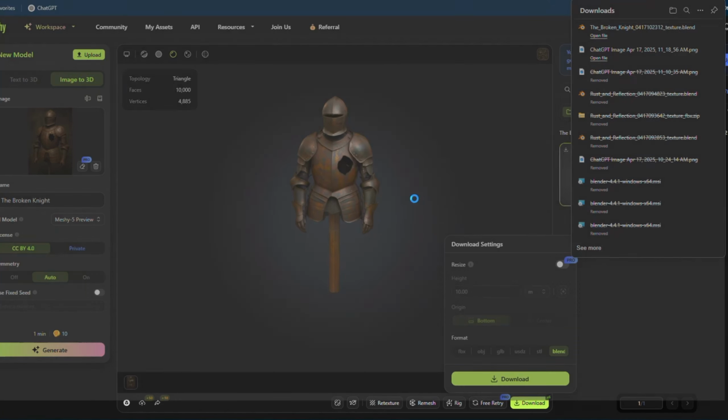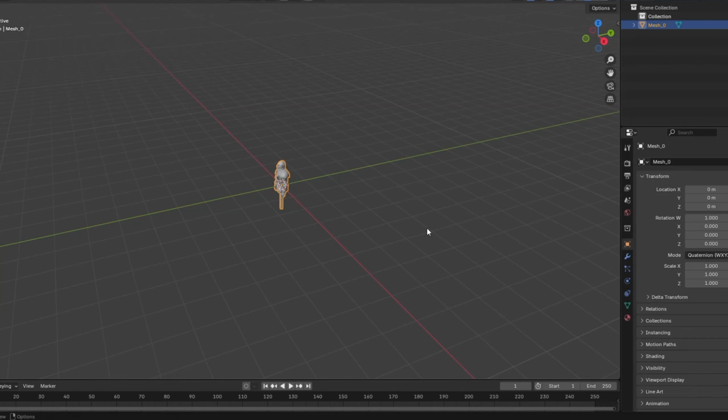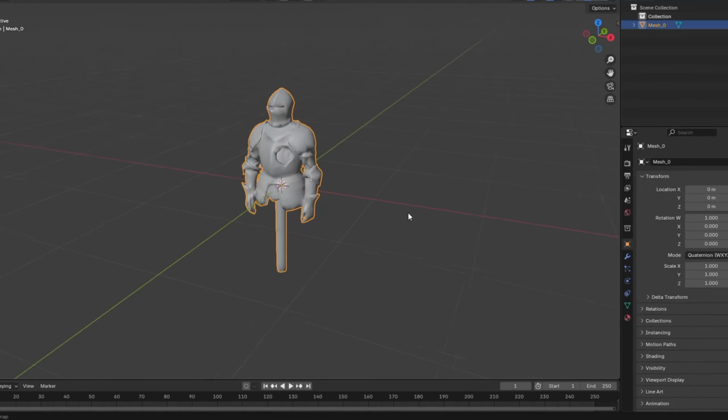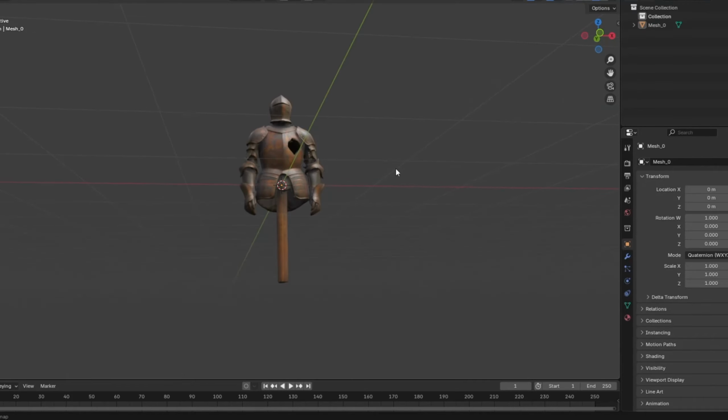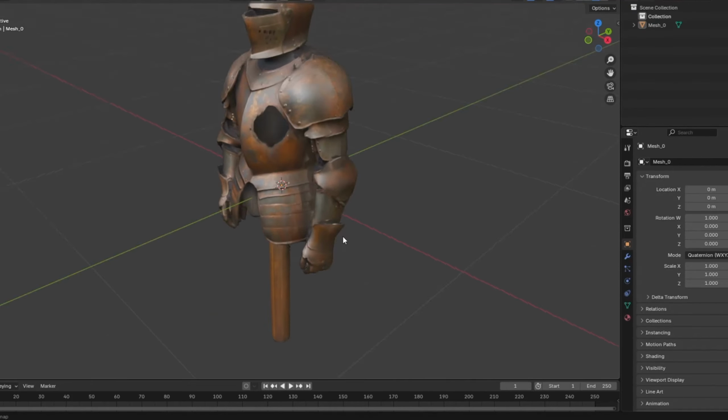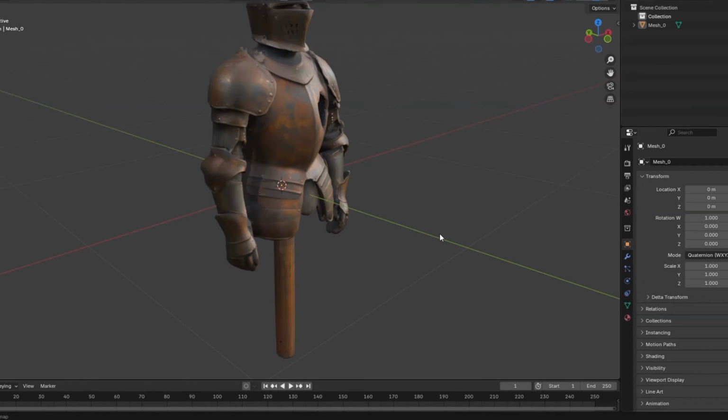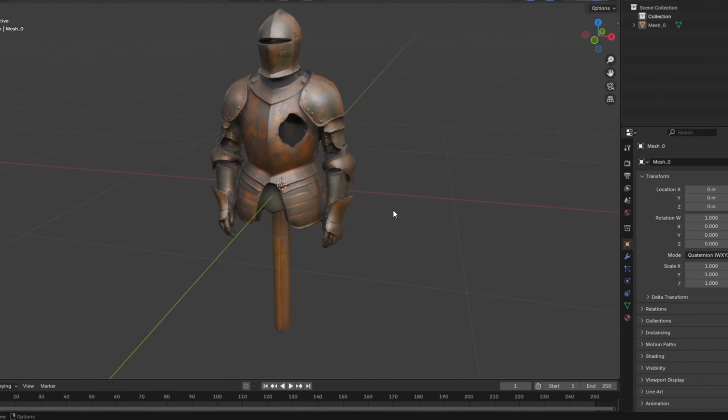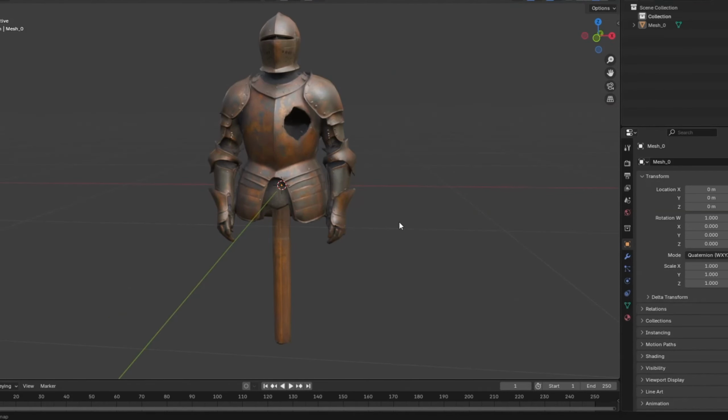Let's open the file. The good thing about the .blend, it opens Blender automatically with the model. So this is the model, and if we go here, we'll have the texture, and there you have it. We have our own 3D model done in a couple of minutes without actually having to study 3D artistry or anything.